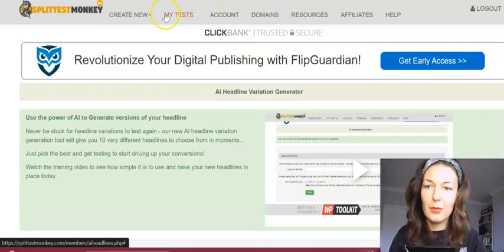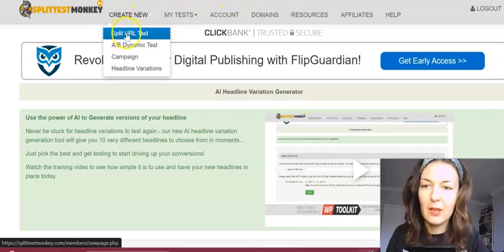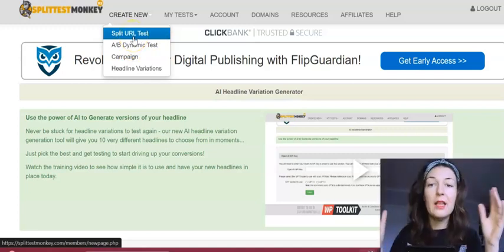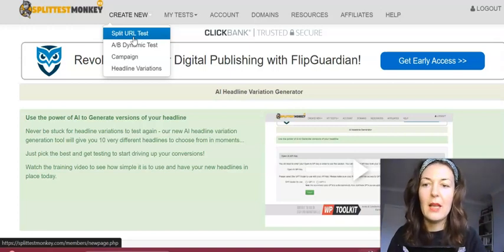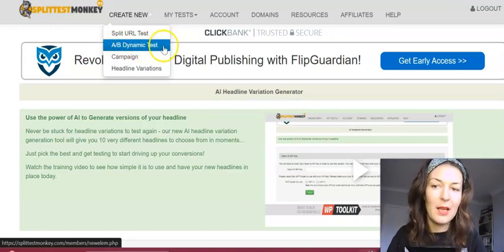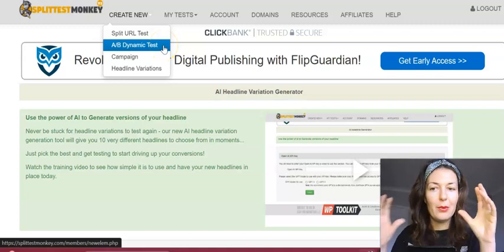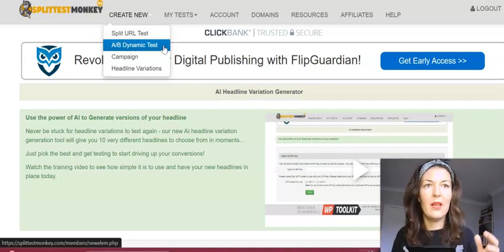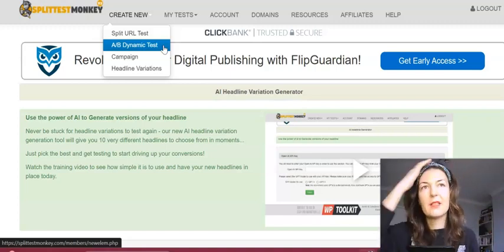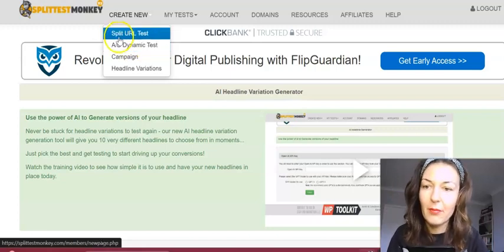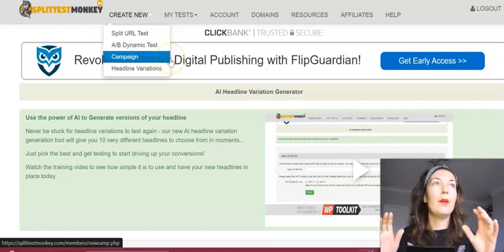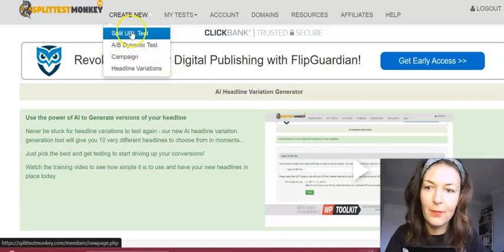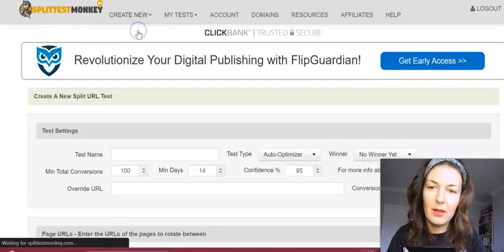Now let me show you the split URL test, and then the dynamic test. As I said, guys, the split URL test is for testing at least 2 different URLs. You can test more, okay? The AB dynamic test is for testing the same URL, but you would be testing different elements, like, as I said, different banners, different headlines, different VSLs, so video sales letters, and stuff like that. So different, for example, layout, okay? There's so many things you can do split testing for. But let me show you the split test URL feature.